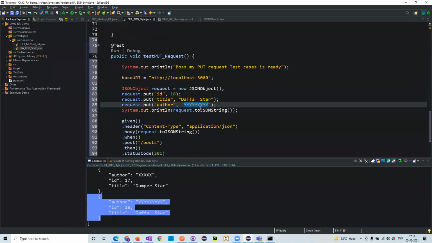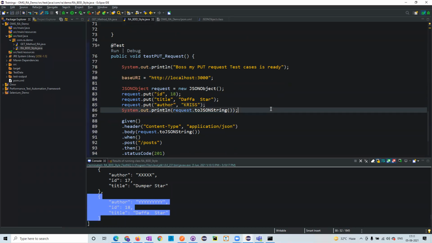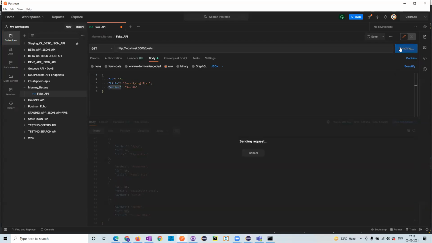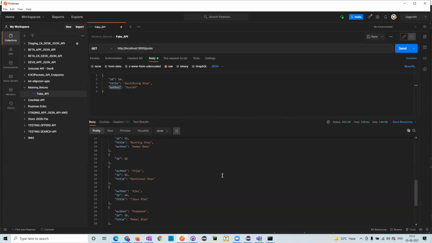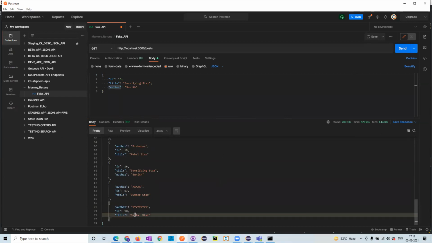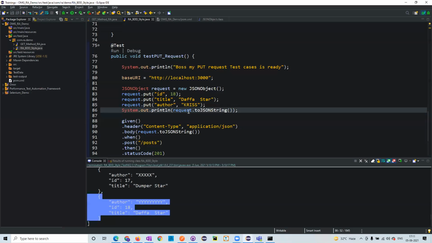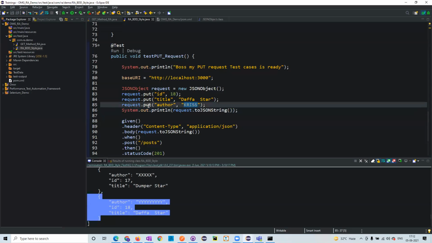So Dafa star, I wanted to keep my name itself, so I just kept it. Previously, if I fetch this particular Dafa star from here, it was giving me y. So now what I'll try to do is change that one to my name. I just wanted to keep a put request, which I want to pass over here.